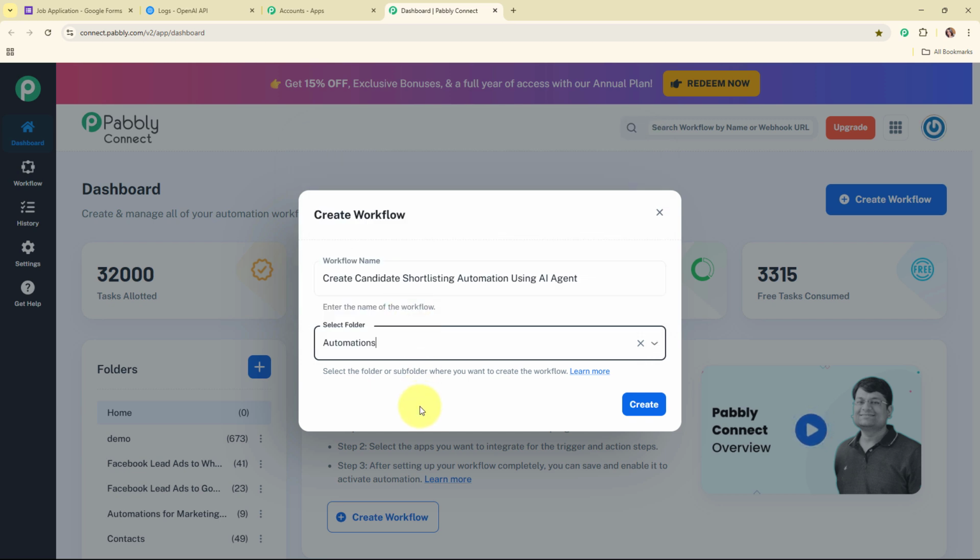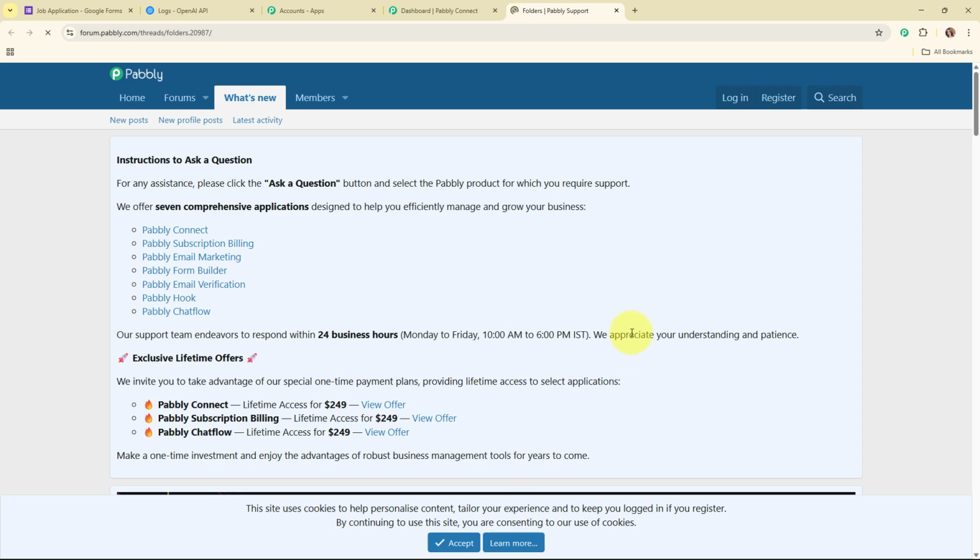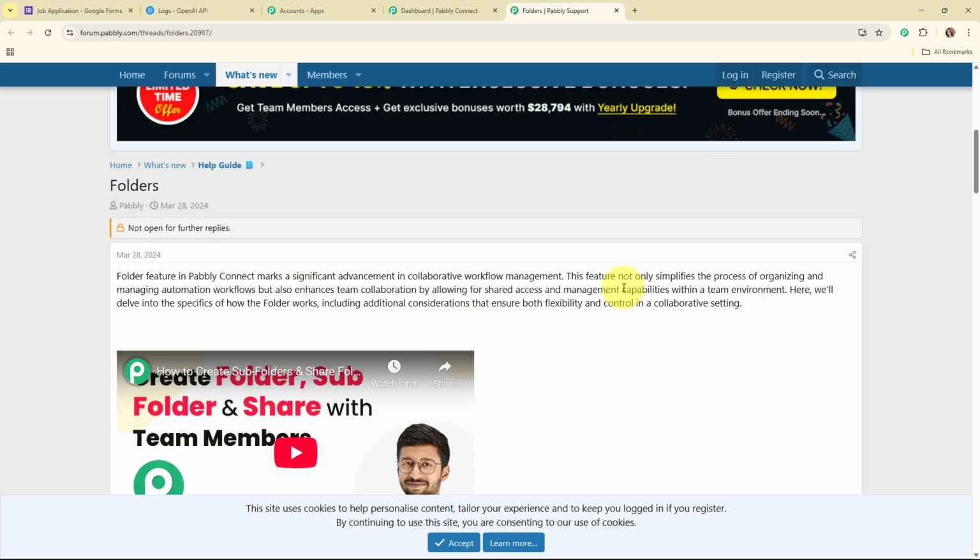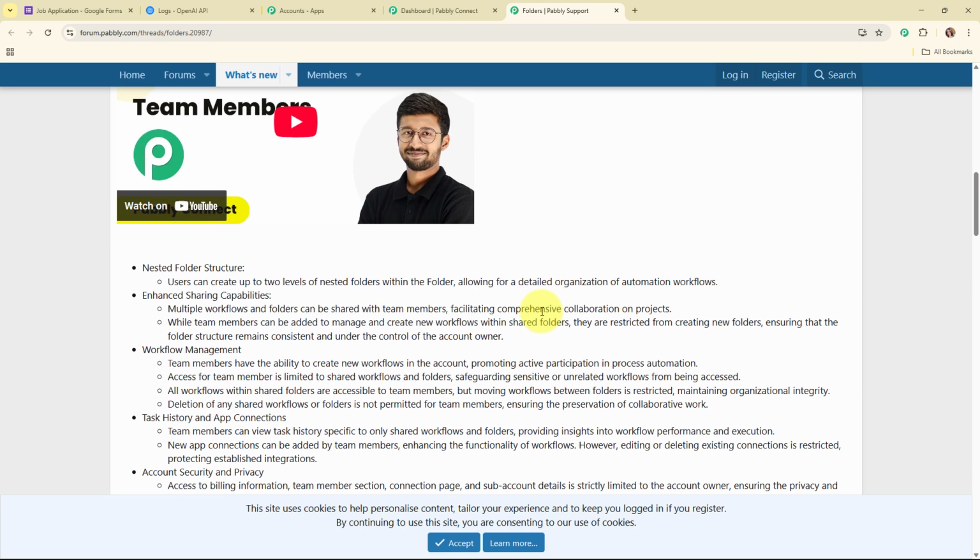So you can select the folder as per your need. Also, you can create multiple folders to save your workflows accordingly. So now here to learn how to create a new folder inside Pabbly Connect, you need to click on this learn more hyperlink given over here, and by clicking on this it will take you to the forum window where you can see all the instructions to how to create a new folder inside Pabbly Connect.